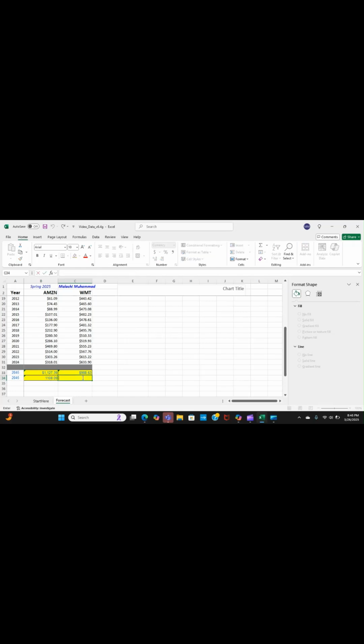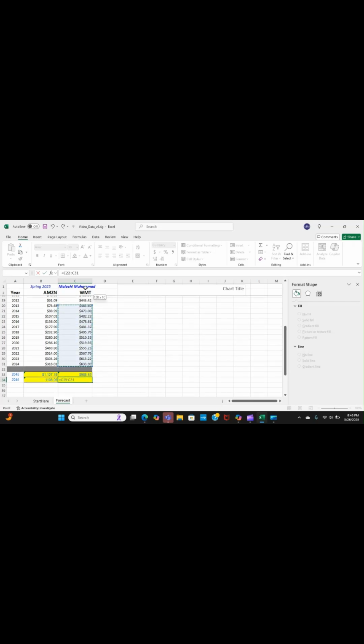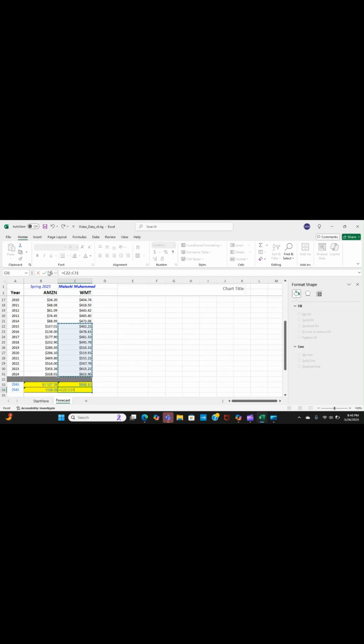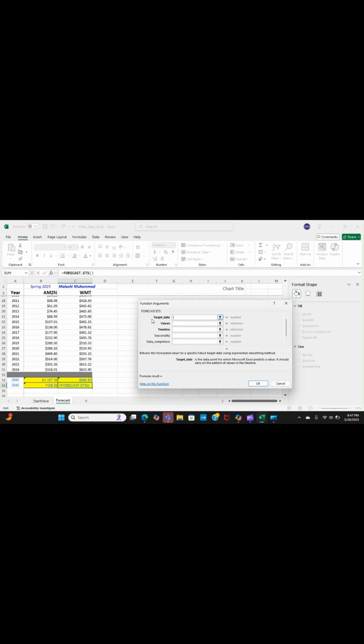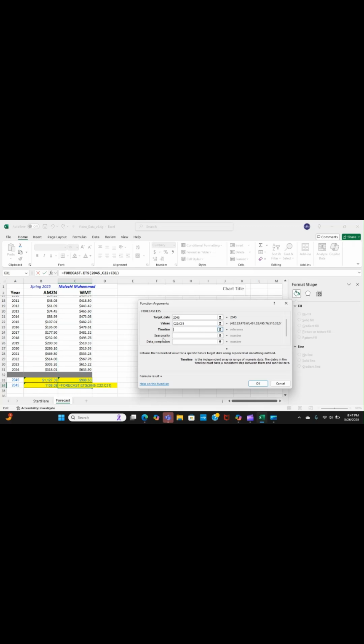And we're going to replicate that same formula over here, using the last 10-year values. We're going to do the same thing for WMT: the equal sign, FORECAST.ETS. Click that fx option. Target date is 2045, of course. For values, we're using the last 10 years of values from WMT. And then for our timeline, the last 10 actual years.